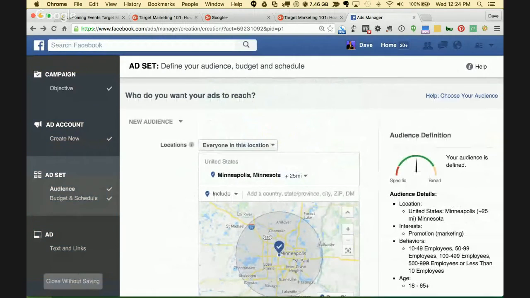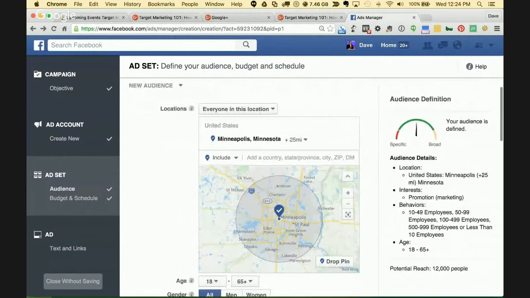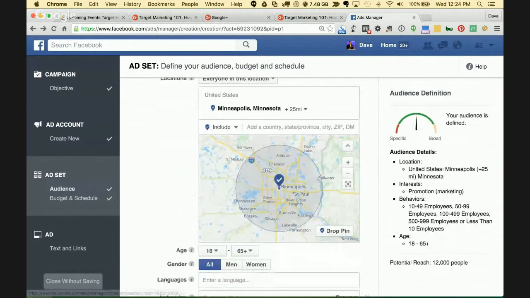So again, I want my ads to reach, and this is the screen that I was just on. I want my ads to reach people in Minneapolis, Minnesota, and 25 miles out. And it shows you a nice little handy outline. Notice the Champlin, where BizzyWeb is located, is right healthily inside of that circle. And so that's where we are.